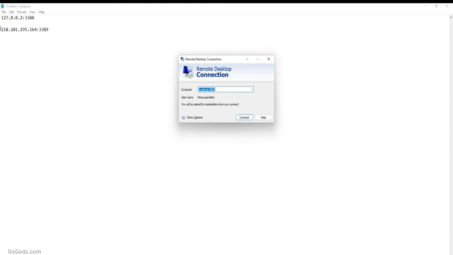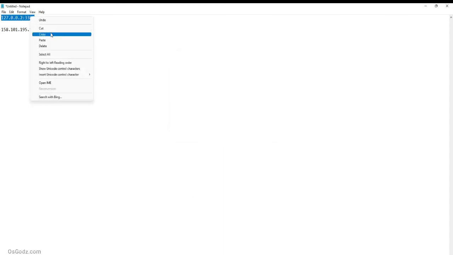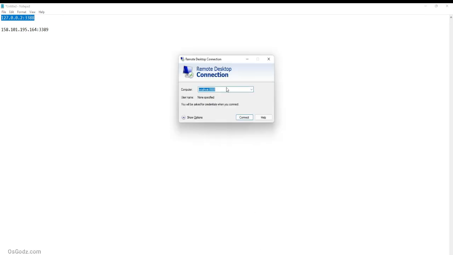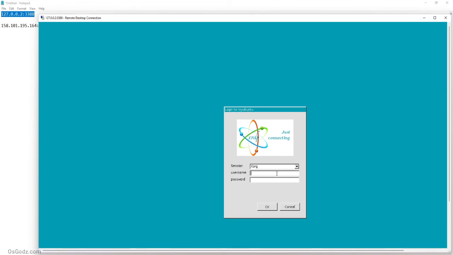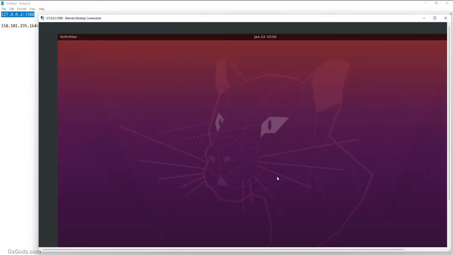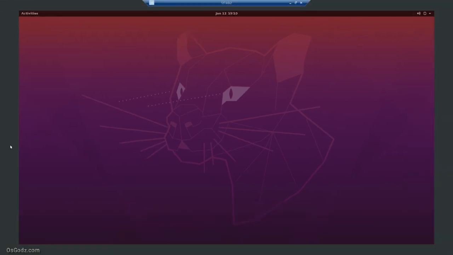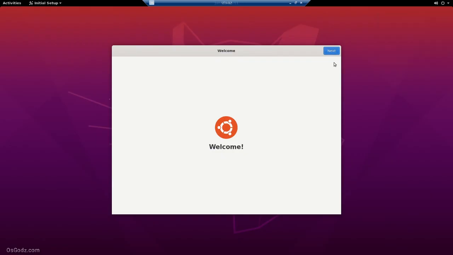Now we can connect to the remote desktop. To do that, open Remote Desktop Connection software on your Windows PC and type the source IP address in this field and click Connect. Now we have successfully connected. Enter your username and password and log into your remote Ubuntu desktop. We get our Ubuntu welcome screen. You can click the next button repeatedly and start using your VPS server right away.